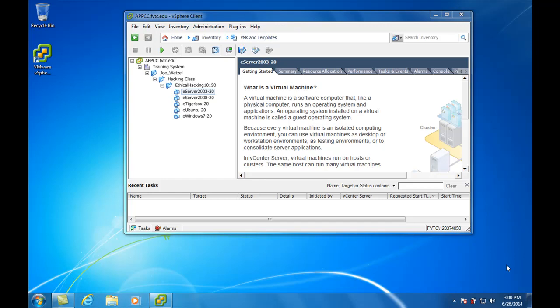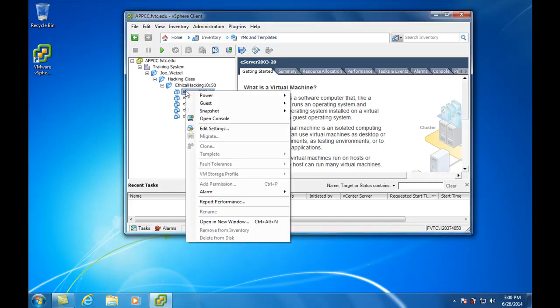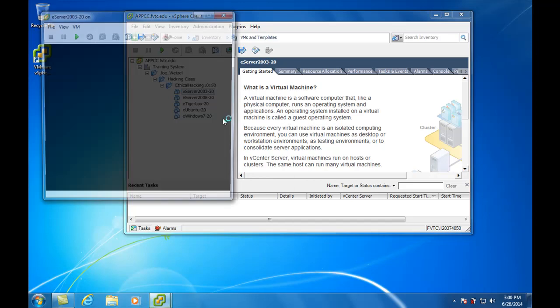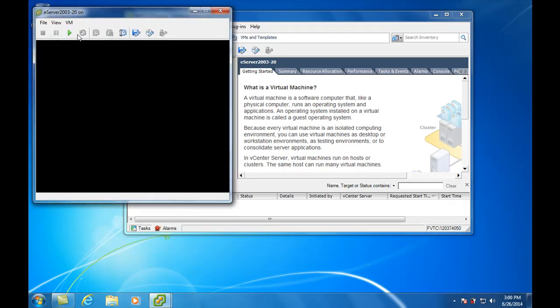The other thing we're going to be doing is actually setting up an FTP server. We're going to get comfortable with using Server 2003 to set up a website and an FTP site. I'm going to start by powering on my Server 2003. I'm going to open the console and then power the machine on.